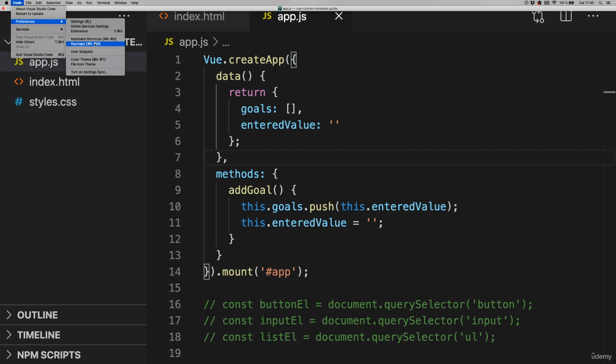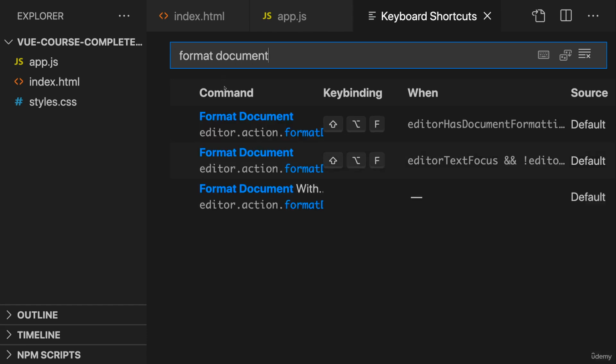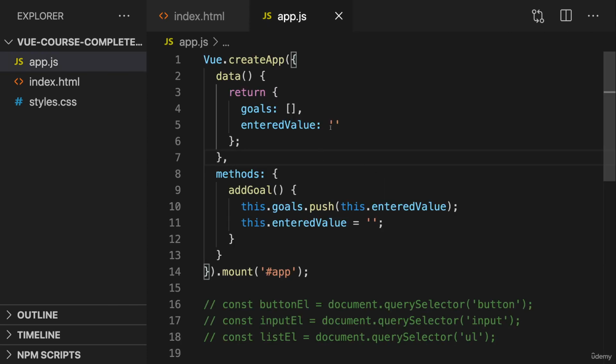So under Preferences, Keyboard Shortcuts, you can search for Format Document. And this shortcut, which you can bind in case you don't have it yet, will automatically format the code to make it a bit more readable. For example, if that would be indented, it would work technically, but it would look strange. It would be a bit hard to read. With that shortcut, it will be reformatted.